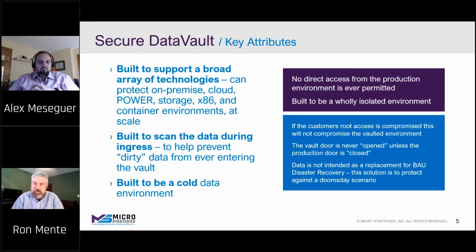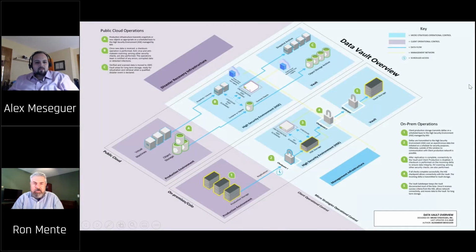So Alex? Thanks, Ron. Appreciate it. So I'm going to go ahead and advance this to the next slide. So what you see in front of you is an overview of the Datavault solution. This is a genericized version based off of one of the implementations that we've done recently.